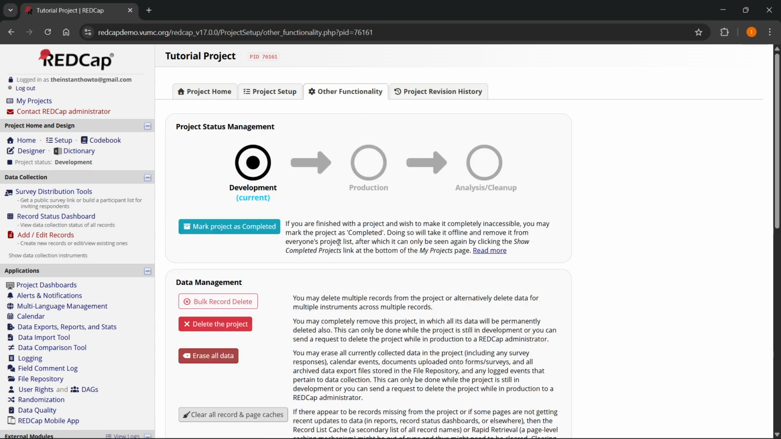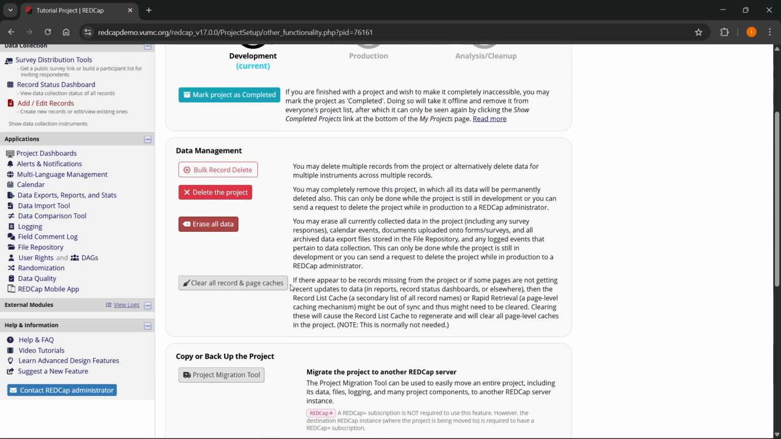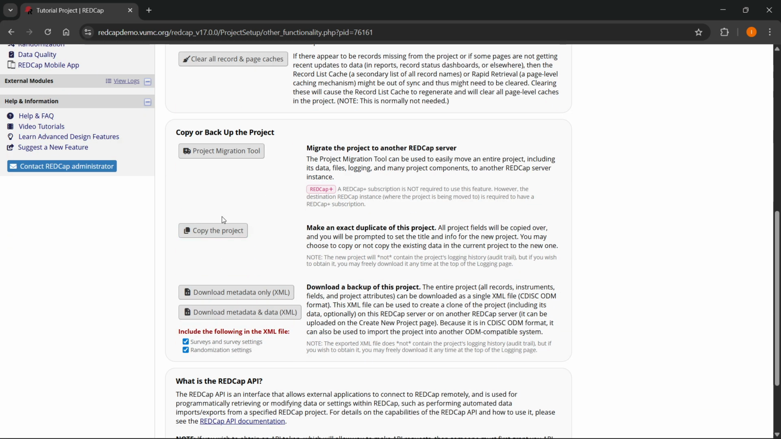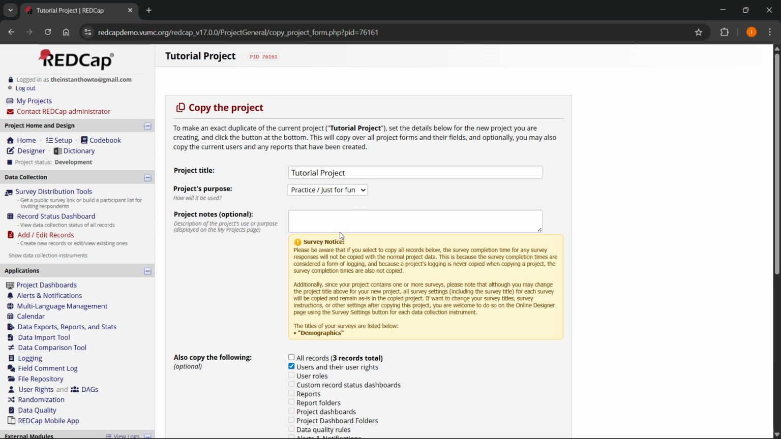And from here, if you scroll down, you can see it says copy the project, okay? So under copy or backup the project, it says copy the project, and this will duplicate the project. So just click on that. And from here, it's of course going to take you to this editor, which is pretty much the same as if you were to create a new project.